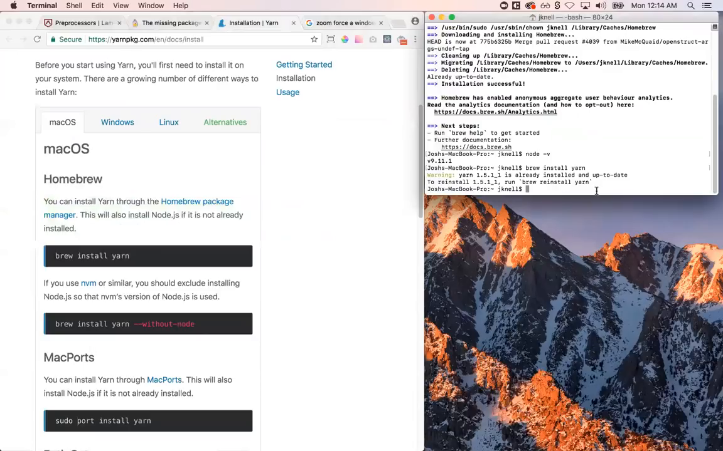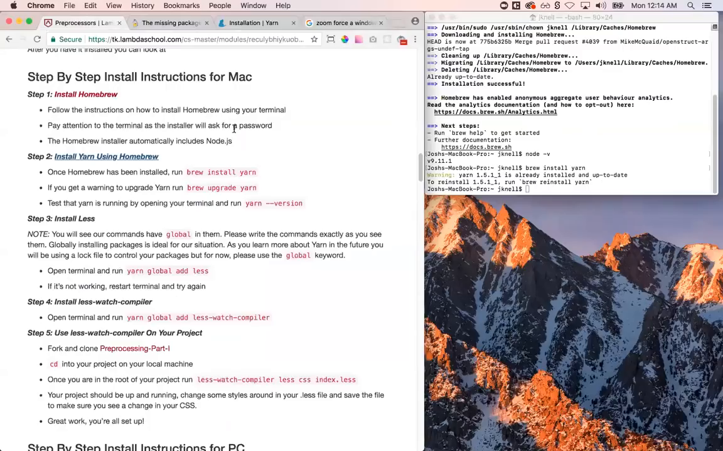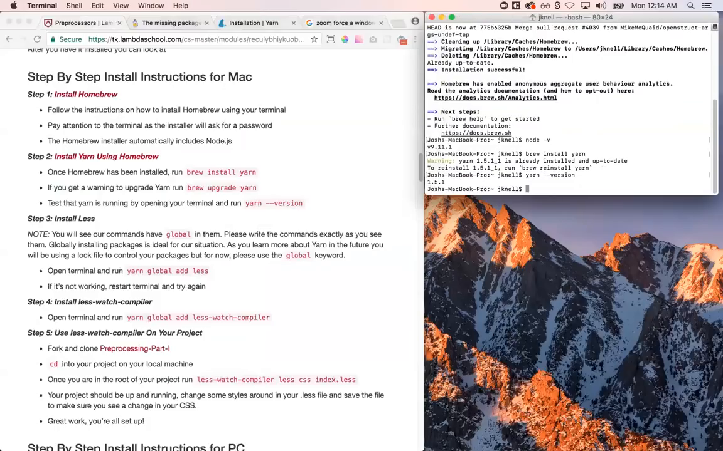That being aside, brew install yarn. It says, hey, warning, yarn is already installed and up to date. Must be from a previous install, but if it wasn't there, it would have installed everything. So moving to the next step, by the way, if things didn't look good, you can do a brew upgrade yarn. I put that in just in case you needed it, but that's overkill maybe. Test that yarn is running by running yarn --version. There we go. We've got our version.